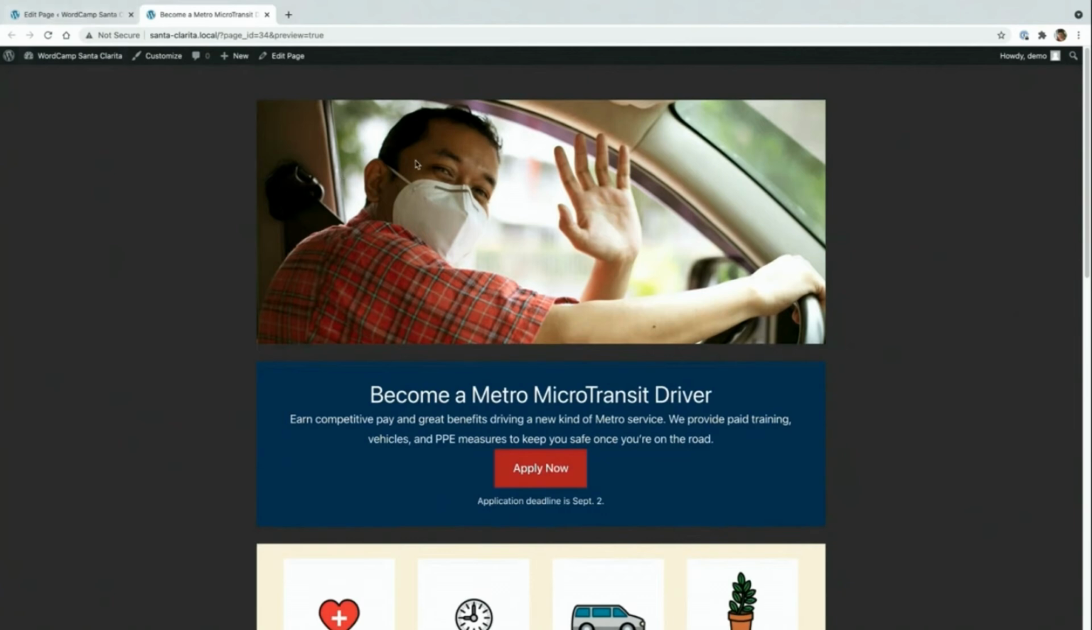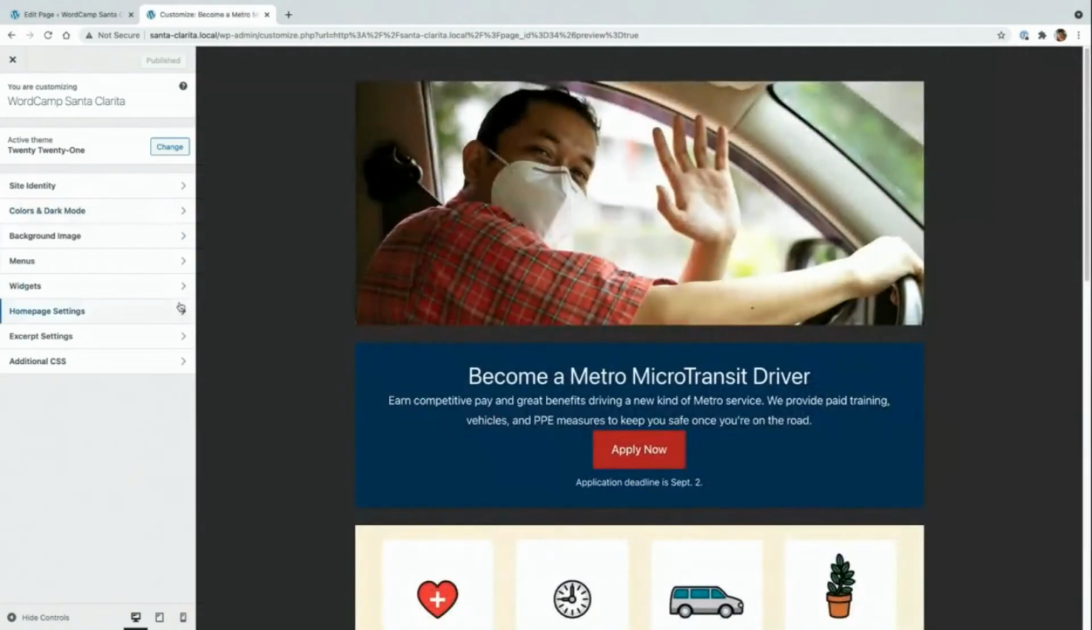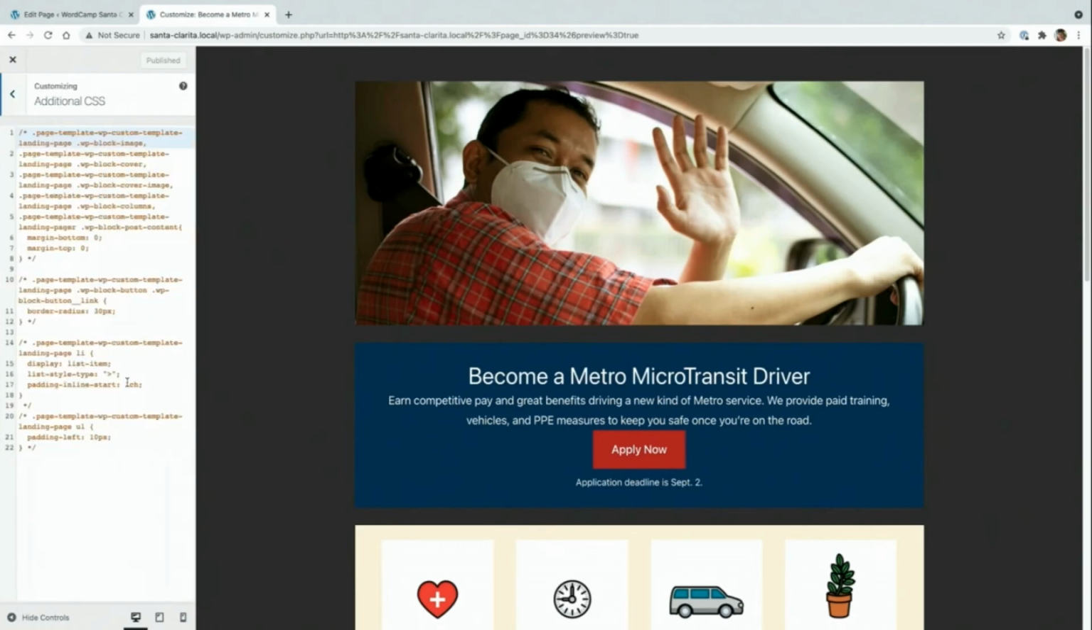And so there are just a few things that aren't possible from the block editor that I'm going to add a little bit of custom CSS for. And here we have the customizer. So I'm going to go into additional CSS here, and I have some CSS already prepared for this. It looks a little bit long, but there's only 4 rules here.